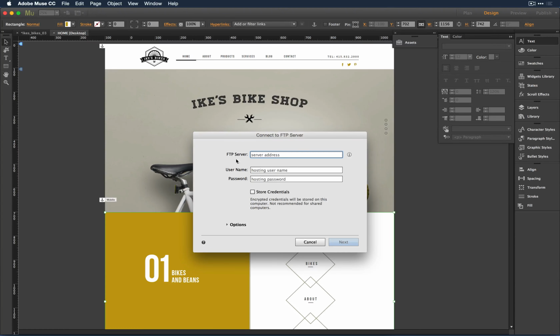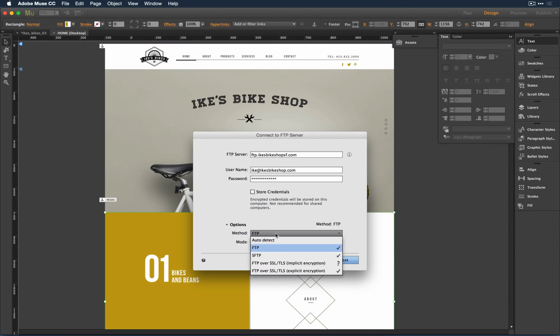What I have now is an auto detect feature. I'm going to come on in, and I don't really want to wreck this, so let's see if I can get away with it. If I go FTP, Ike's Bike Shop, sf.com. Under my username, it's going to be Ike at Ike's Bike Shop.com. I will probably get this wrong, but I could store the credentials if I want to keep them. I have this nice feature here. Notice method FTP by default. But under the options, when I click on this, I can go to Auto Detect.